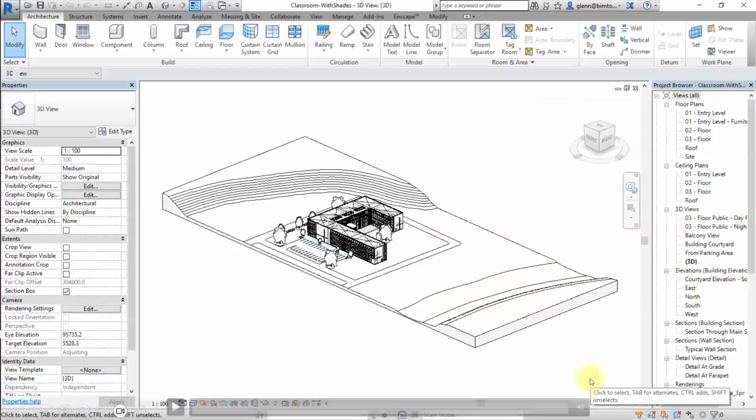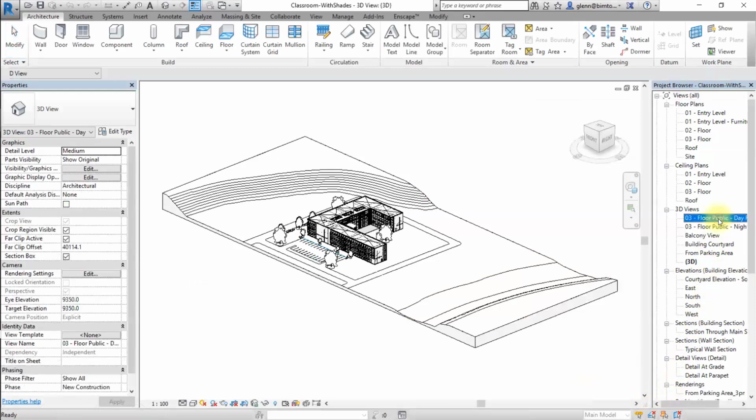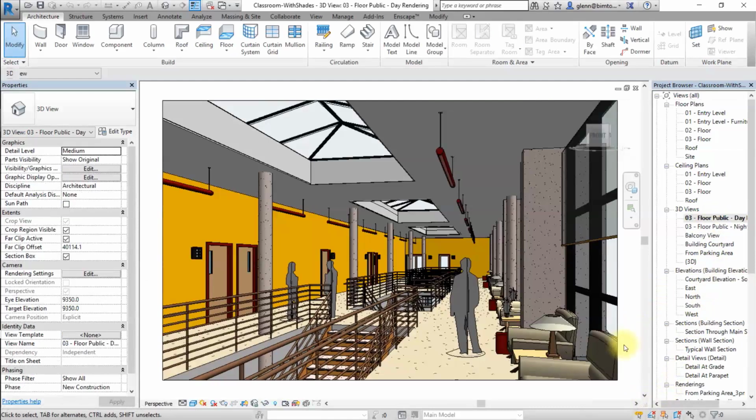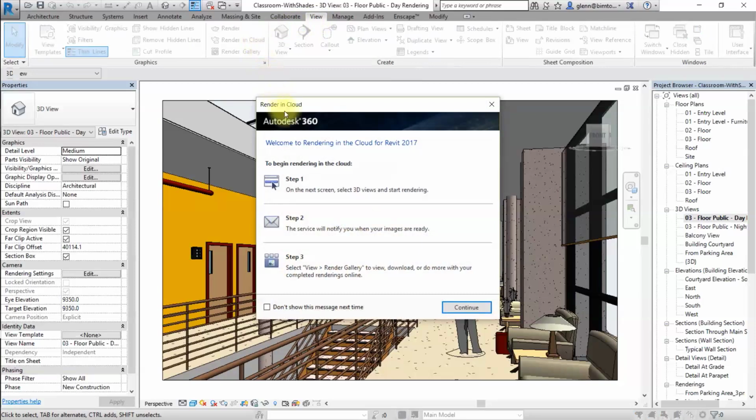Here's a small video for the same process. Once the model is opened, open the 03-floor public-day rendering view. Next, we'll create an illuminance rendering for this view. From the View tab, select Render in the Cloud. If prompted, select Continue in the dialog box that welcomes you to rendering in the cloud and summarizes the steps needed for illuminance rendering.